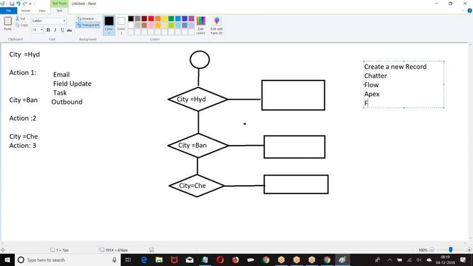Then we can go with the field update, email, submit the record for approval process. So we are able to perform more actions here. Pick actions: create a new record, post a Chatter message, flows, Apex, field update, email, approval process, quick action. All these we can do in process builder. It has more actions and we can club all the steps into a single process.